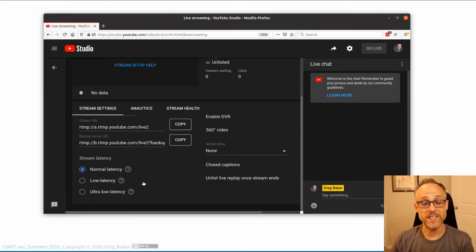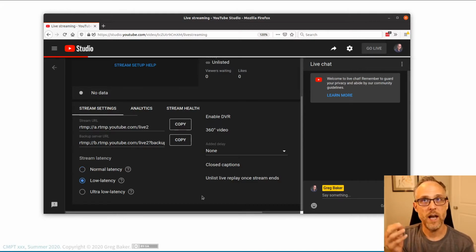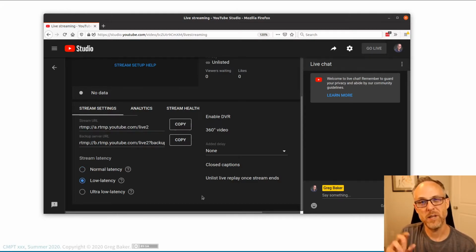The other one is this latency setting. So this is a question of how much delay will there be between me speaking and the students or whoever seeing it. The trade-off is how much resilience is there to some little networking problem. I've been using low latency. That seems to be okay. It's maybe a 10-second or so delay, maybe 15. I'm going to go with that.